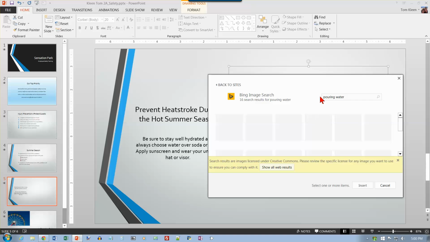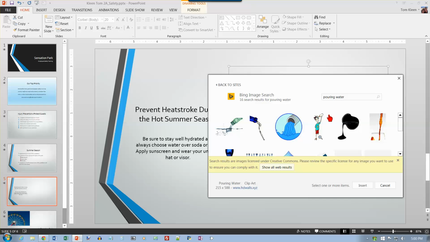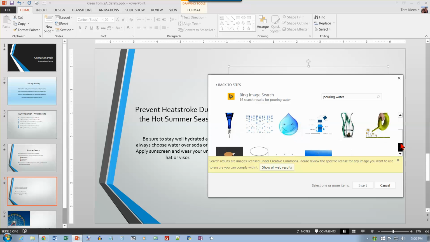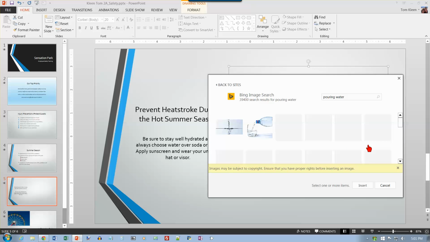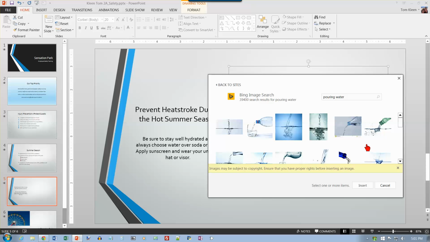I'm sorry, it doesn't open the web browser. So let me just scroll through here for a minute, see if I can find something that might look a little bit like the one that they have in the book. Let's do show all web results here and see if we can find some options that are similar. And what do you know? There it is. That's the one.